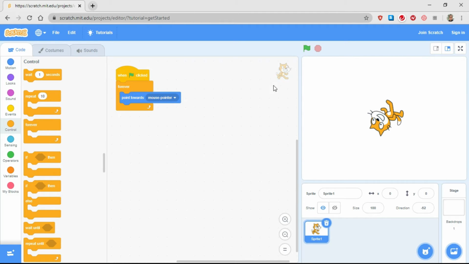Okay, so when we click on the green flag, you will see that Scratchy will start facing towards the mouse pointer or your cursor, but it doesn't move because we have not put in the proper code to make him move forward.